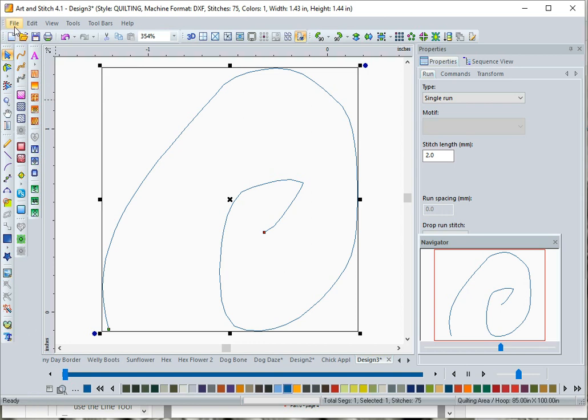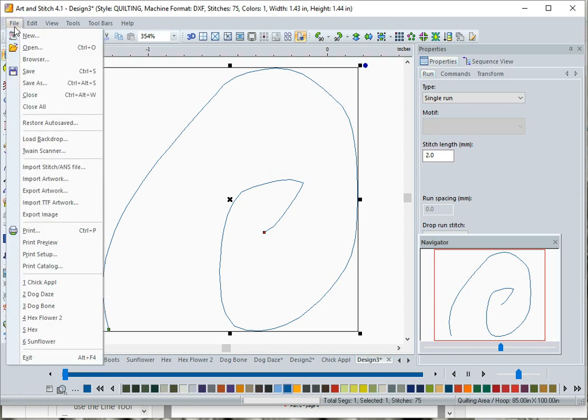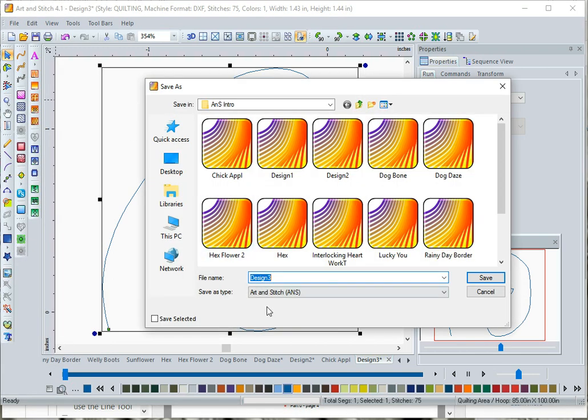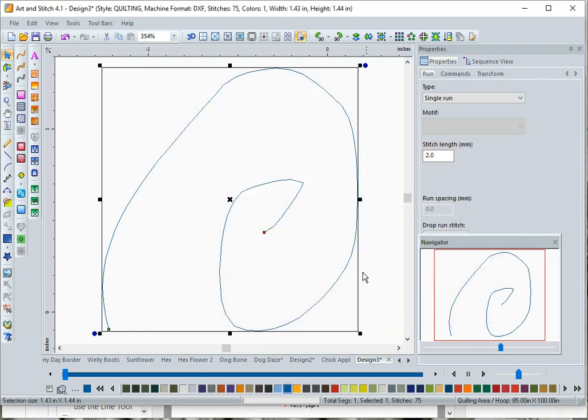When you finish your design, you would want to go up to File, Save As, and save it as an Art and Stitch ENS working file. If you ever need to come back and add to or modify this design, you will need a working file. Of course, I'm not going to save that one, it's just for demonstration.